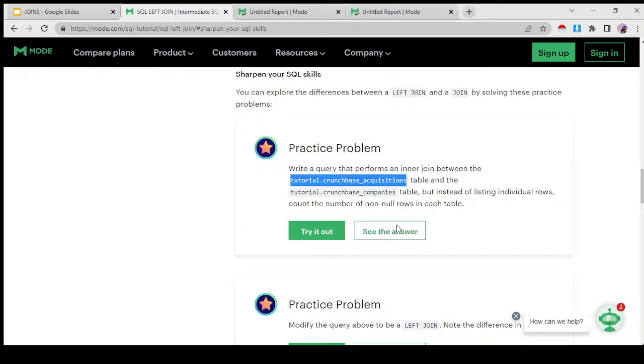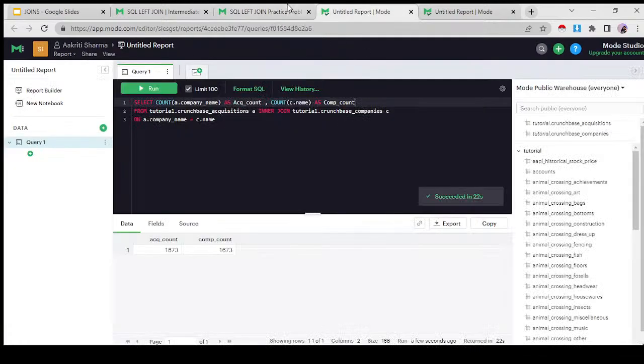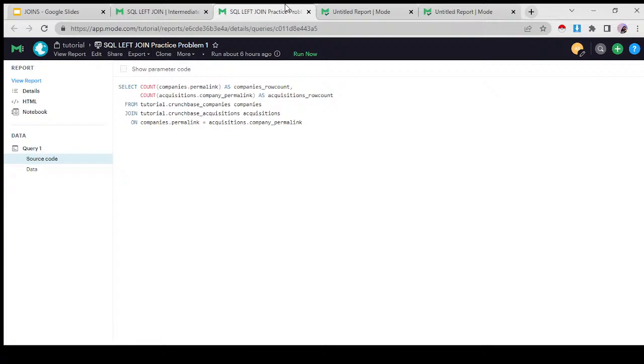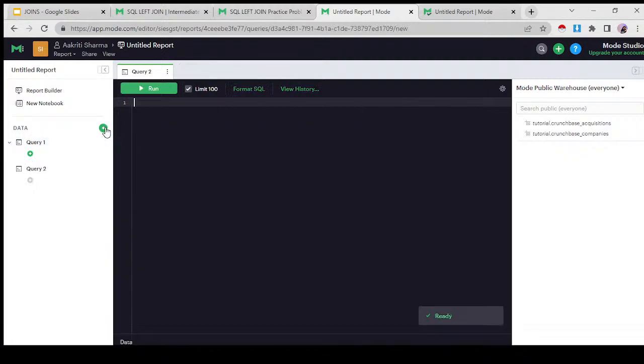Let's see if that's what the answer is and if that is what it generates. Okay, the answer considers permalink as the relationship. So I was wrong. I might not be wrong completely though. Let's see if the results are any different here. But Subramaniam, you were correct.